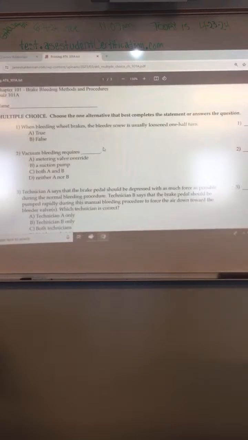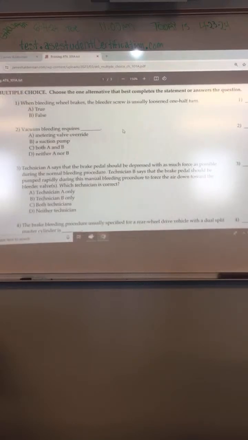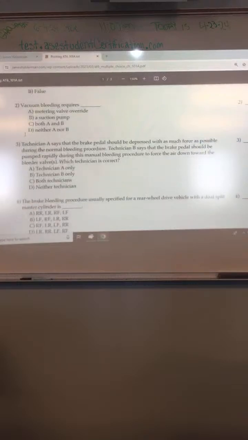Ready? When bleeding wheel brakes, the bleeder screw is usually loosened 1/2 turn, true? True. Half turn, yeah, that's all it takes to unseat it, okay?